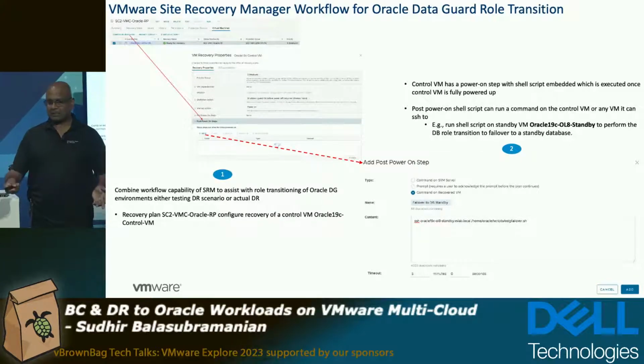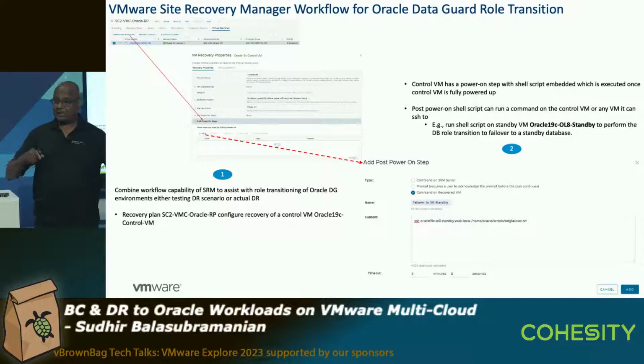Would you do that 1,000 times? You'll probably script it, right? You'll have a script, you'll orchestrate that, and that orchestrated script can be put in SRM. While you can put that as part of a coming up process of a virtual machine.